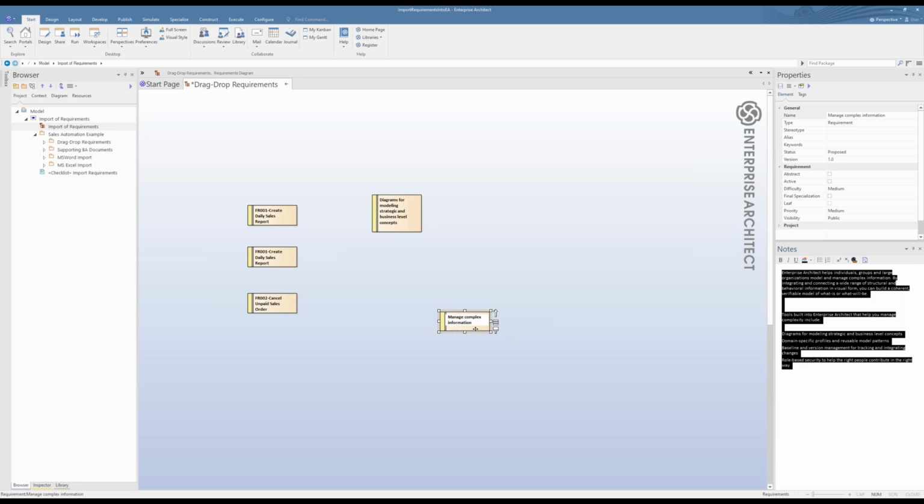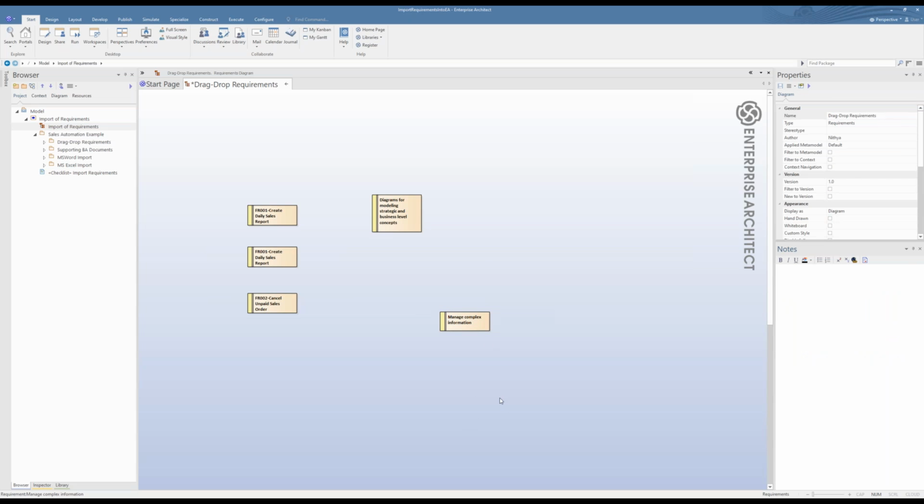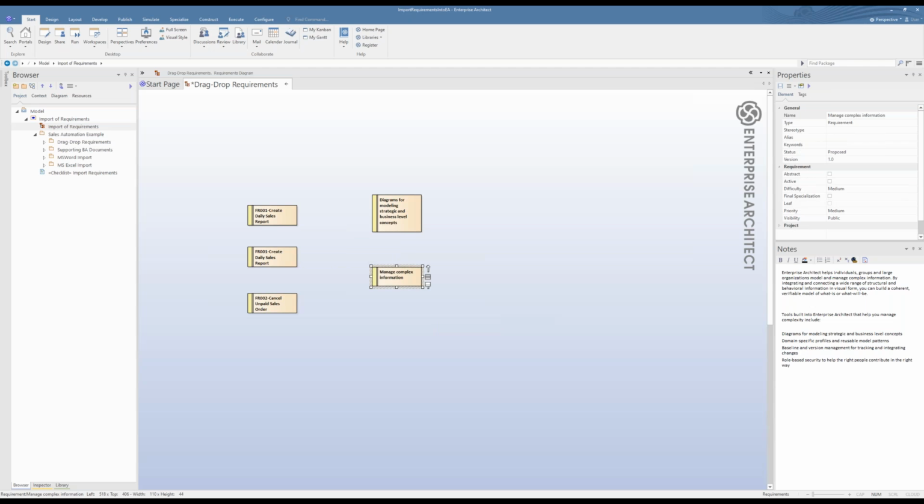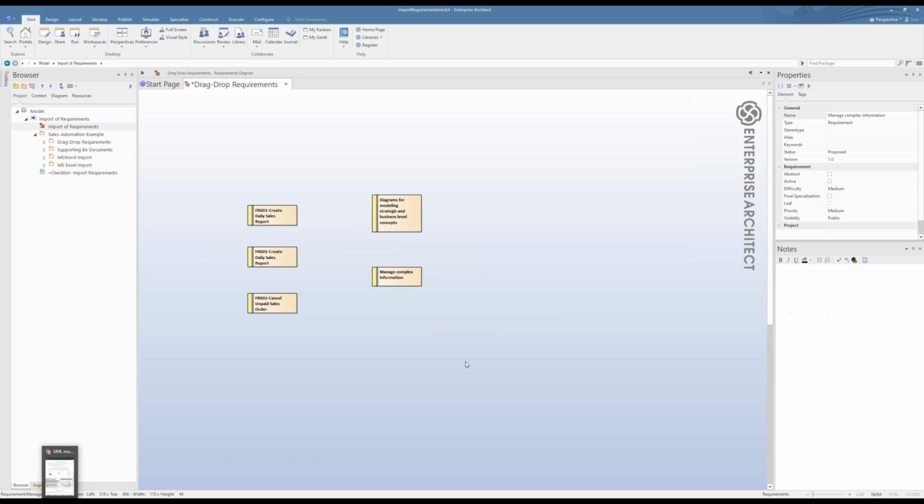So this could be a high level requirement, and then later on you can make these as separate child requirements under this manage complex requirements. It need not be from MS Word or just any text, it can be even from a web page, anywhere. Just copy a text and drop it into EA, and then select what kind of element you would like that text to be, and then EA automatically generates that for you.